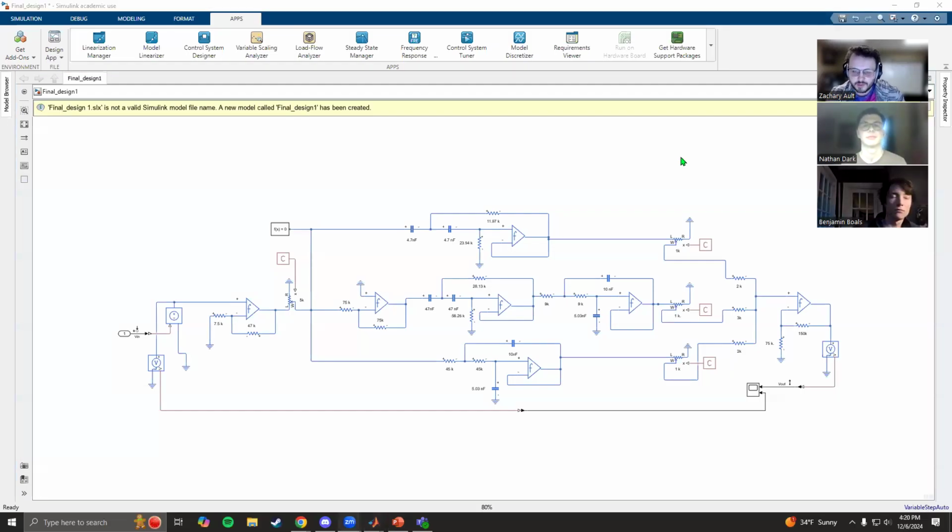Okay, so this is our simulation video for our analog project for fall 2024. I'm Zachary Ault. My two teammates, Nathan Dark and Benjamin Boals, worked on this audio equalizer circuit where generally we've got an audio signal that comes in and it goes through a preamp and then a filtering stage where we have a high pass, low pass, and band pass, and then they all get added up together and sent on to a power circuit to drive a speaker.